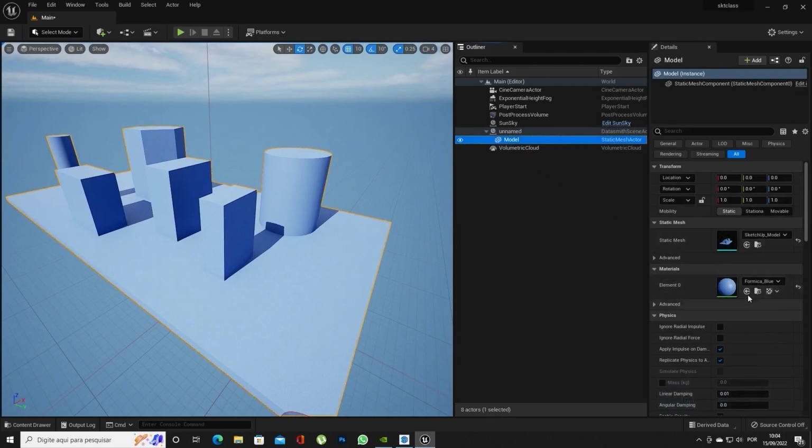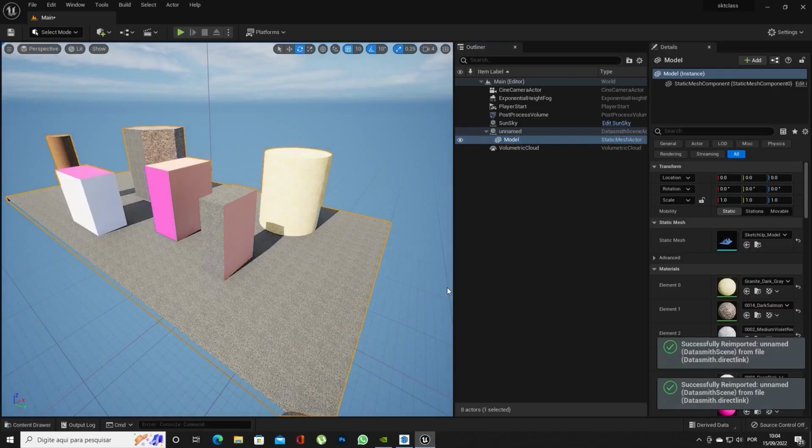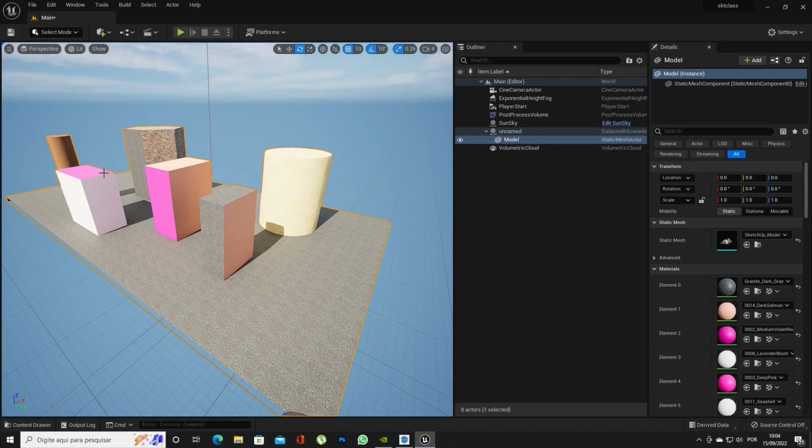Let's see what happened. Look, we have one material here. In which moment can it be bad to have a lot of elements or just one element? Well, Unreal Engine works with things that are going to read the materials, and we call them draw calls, which are materials and textures with the same characteristics. The higher the number of draw calls, the longer the processing time is going to be.